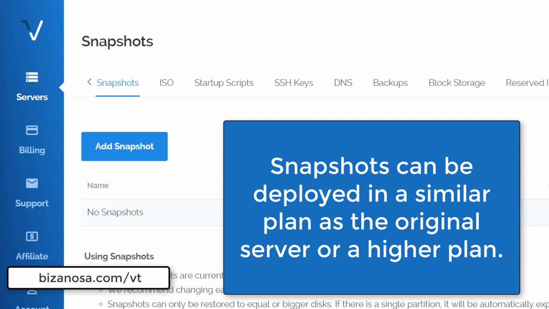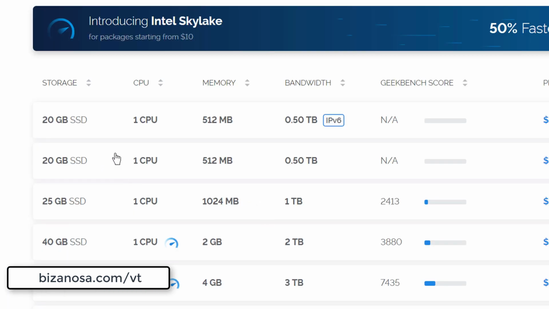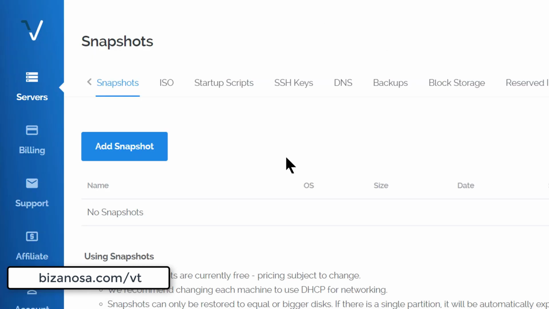You cannot redeploy a snapshot in a plan which is lower. For example, if you go to the Vultr pricing, you're going to see that we have 20 GB SSD, and we have 25 GB, 40 GB, and so much more. If you create a snapshot for a 25 GB SSD, you cannot redeploy it in a 20 GB SSD. You have to redeploy the server on a 25 GB SSD or higher. You cannot go lower, but you can go higher. I'm going to show you how you can create the snapshot and also how you can redeploy the snapshot.